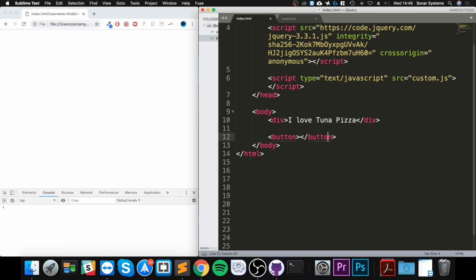So when I click this button, it will hide it. So I'm going to say button. I am going to have an ID, and this is going to be hide button.